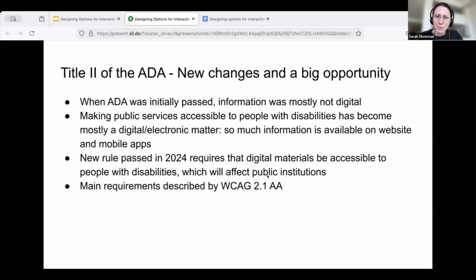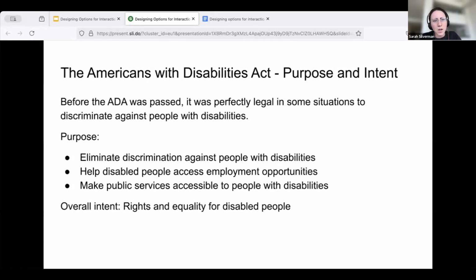This is something that I have become really interested in general. Let's just go back for a second. What was the purpose and intent of the Americans with Disabilities Act, the probably most important civil rights legislation for people with disabilities, passed in the early 1990s under a Republican government and president, by the way. It's quite amazing to think that major civil rights legislation could be passed under Republican government today, but it did happen. Before the ADA was passed, it was perfectly legal in some situations to discriminate against people with disabilities.